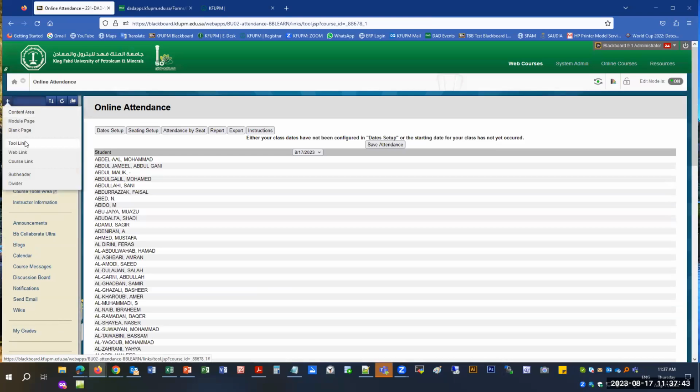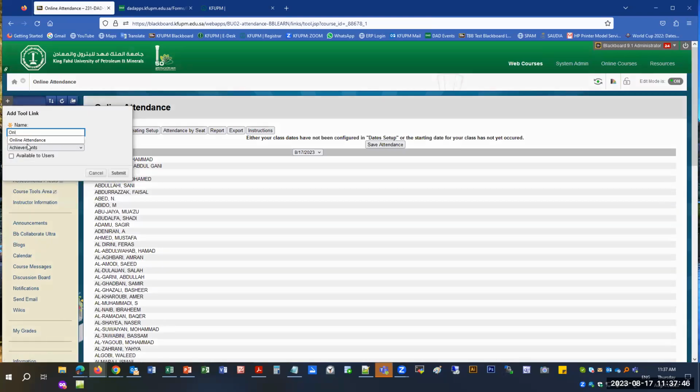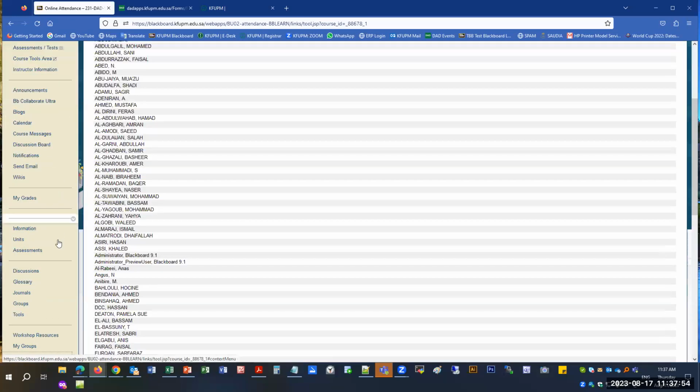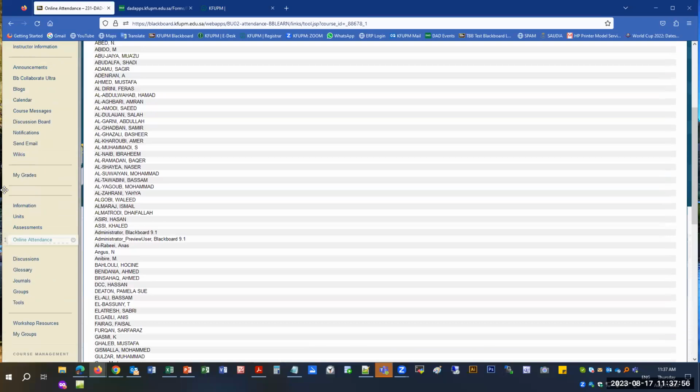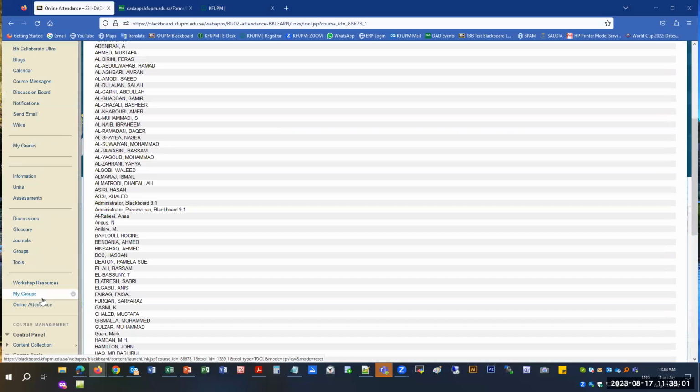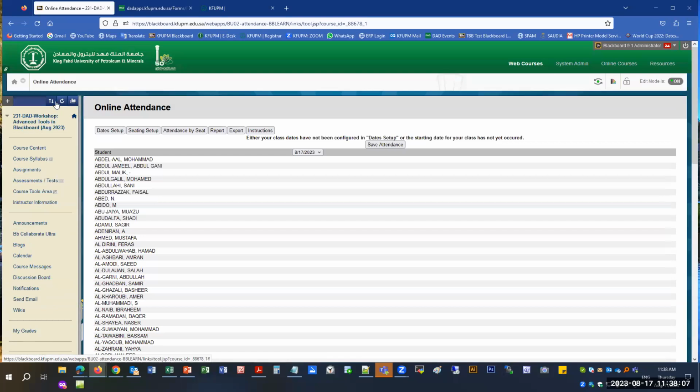If I click on this plus and tool link, and I will call it online attendance, and I use the tool online attendance over here, and I make it available to users, and I click submit. So I have to add this link, otherwise the students do not see this link. So let me just move online attendance. It's not moving easily because I think there is some browser issue, but I can just move it from here. I'm just manually moving this link, otherwise I have to open a different browser window. Sometimes the browser, let me refresh it.